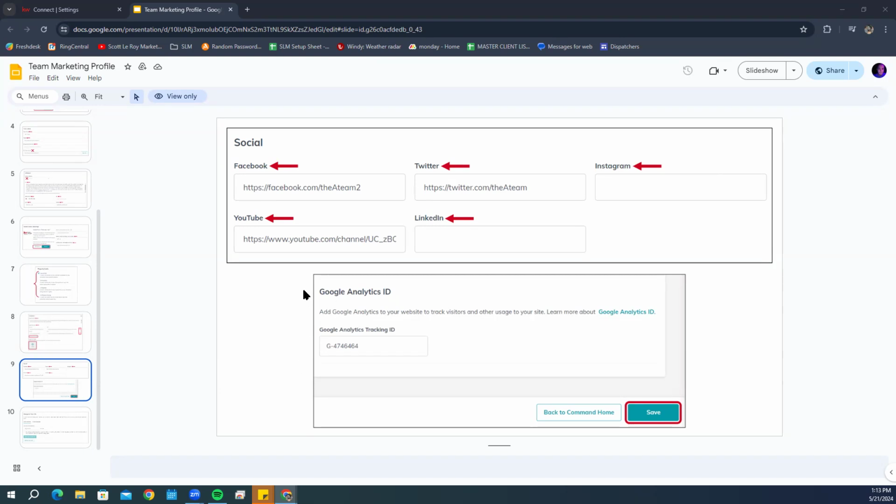And then at the very bottom, we have our Google Analytics ID tracking spot. So Google Analytics will be used to track the traffic on your websites. There is a spot to add that tracking ID within the marketing profile. And then there's also a spot on the back end of the website to add that in as well. We will show you where that is too. And if you don't have analytics set up and you want to get that set up, you can always send us an email and we can assist you with getting that created.